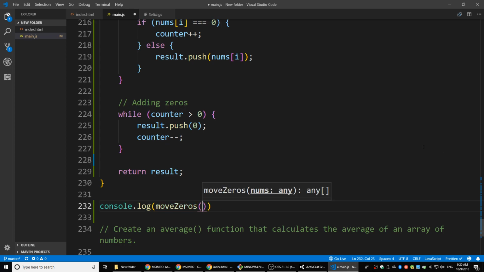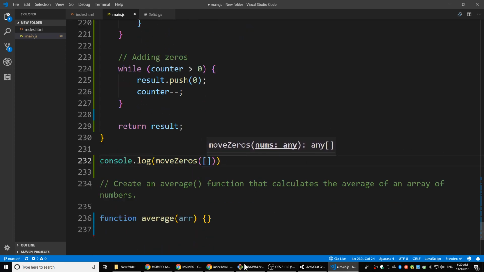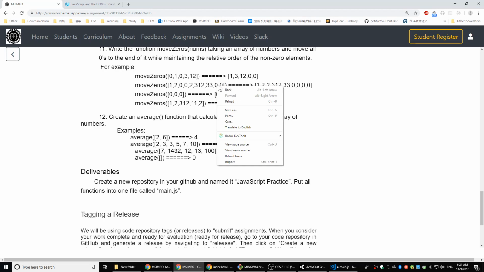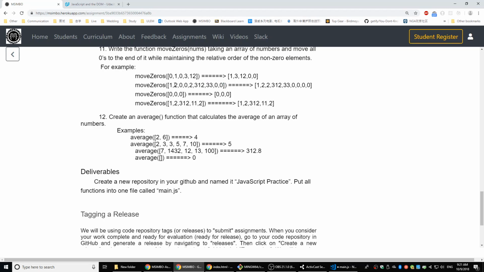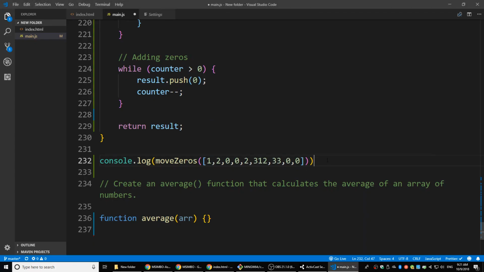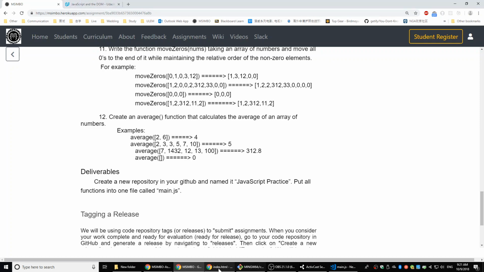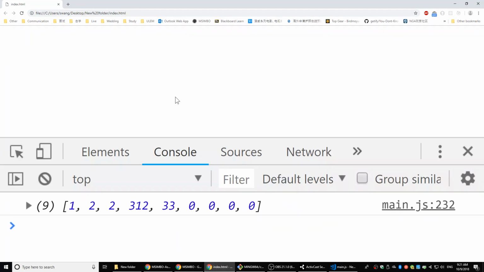We're going to have an array as an input, so have a brace here. Let's say copy that one here. Oops, I cannot copy it. Let's try it. But this should show me a 1 2 2, 3 1 2, 3 3, and 0 0 0 0, 4 zeros after it. Let's try it. Where's my index.html? Reload it. Yeah, so here's my answer. It's 1 2 2, 3 1 2, 3 3, and 4 zeros.